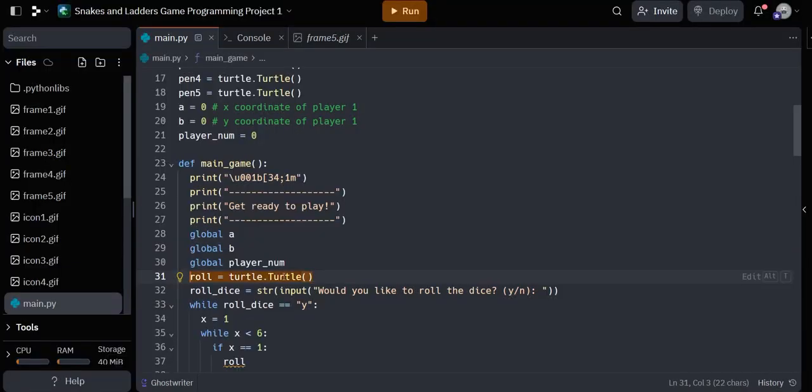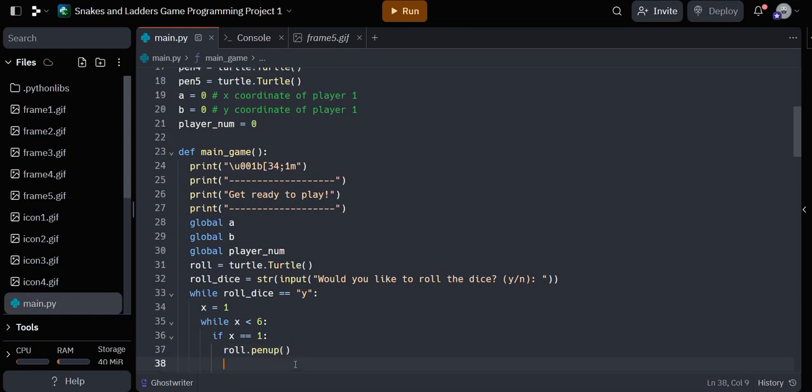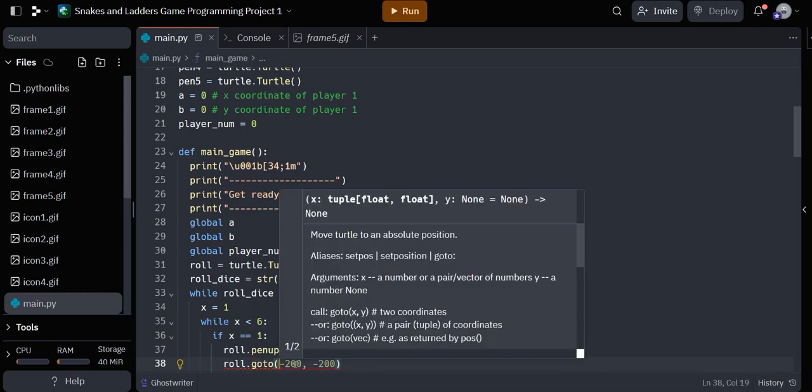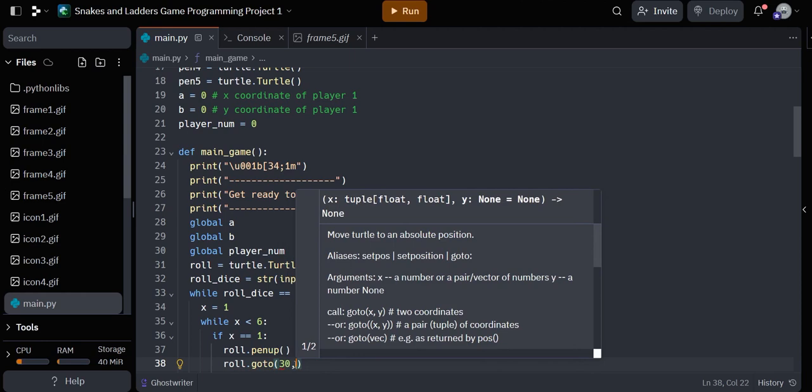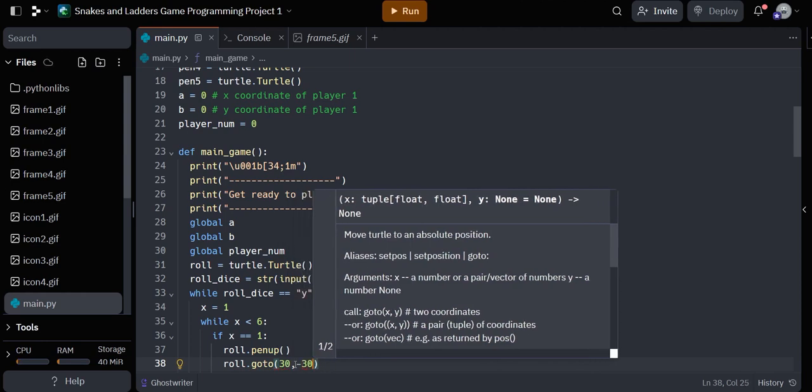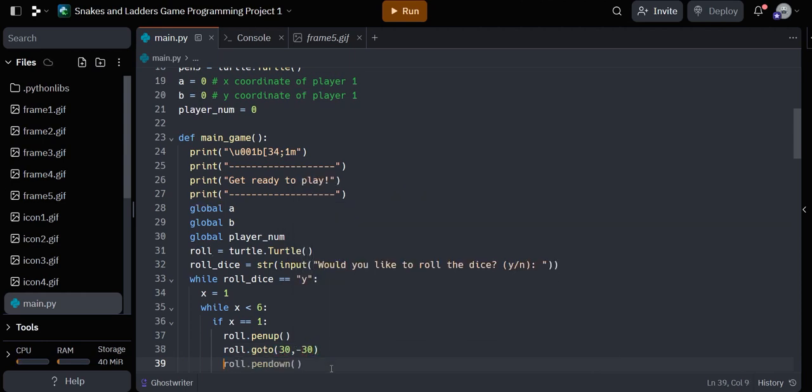All right, so there it is. So then we go into roll.penup first, with circular brackets, so we command the computer to raise the pen. After that, we hit enter, and then we say roll.goto. So we're going to put it in the center of the screen, so that's positive 30 for x, negative 30 for y. And then we go roll.pendown.